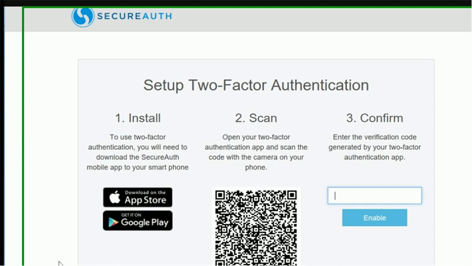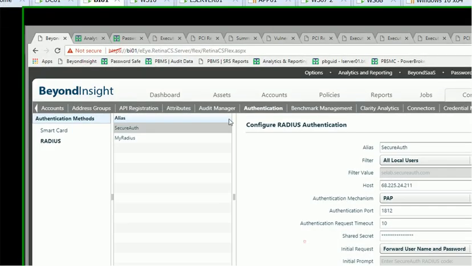So first, let's look at the configuration that is required to support PowerBroker Password Safe. This is my BeyondInsight console here, and I created a RADIUS configuration here. We're using RADIUS to integrate with SecureAuth, so fairly standard. I need to select PAP for the authentication mechanism. I'm using the default port right now, 1812, and I'm using forward username and password as the option. So that's the first step here.